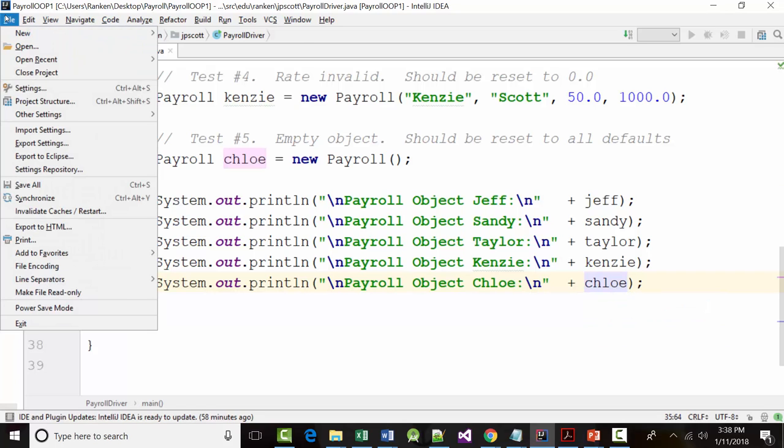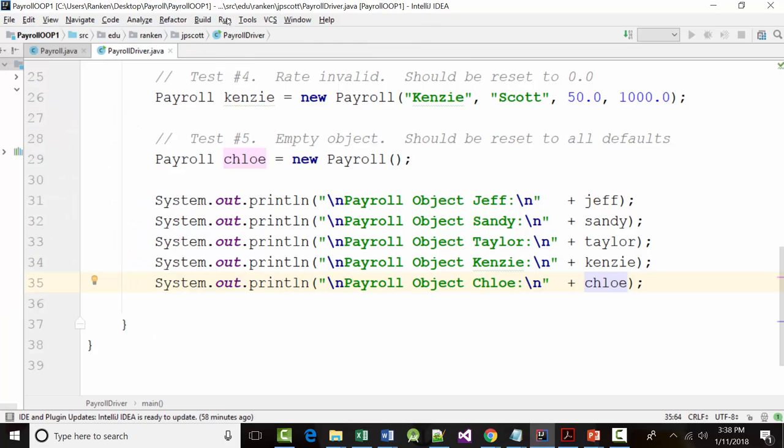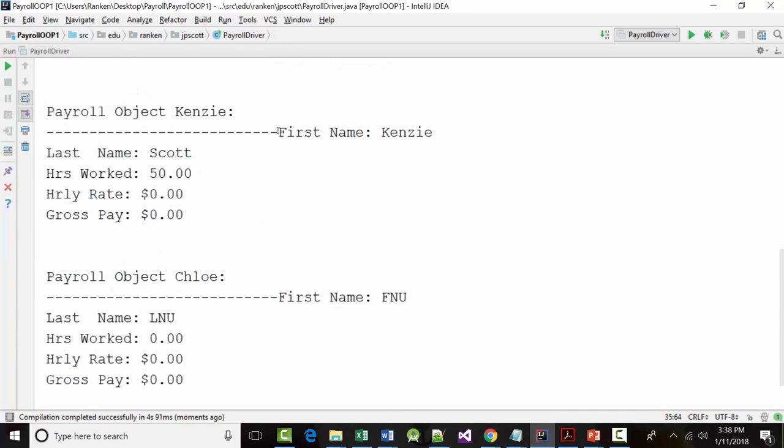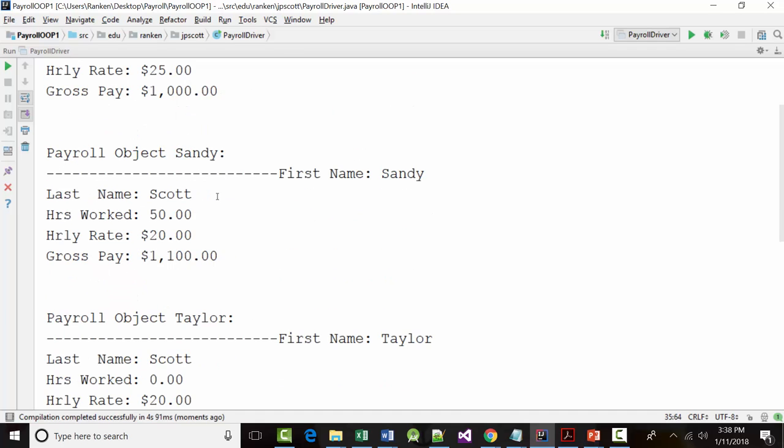Now, I'll come right back to it, but now's the moment of truth. I'm going to do a save all, and then I'm going to try to run. You want to make sure you choose the driver. That's what you want to run. So I'm going to run the driver, and when it gets all done, I'm going to take a look at what I have. There it is. I guess I should need another \n, but you get the idea.